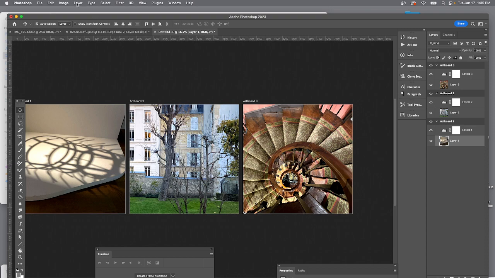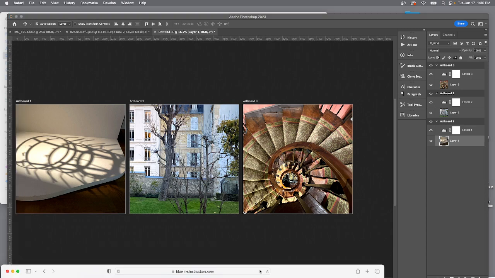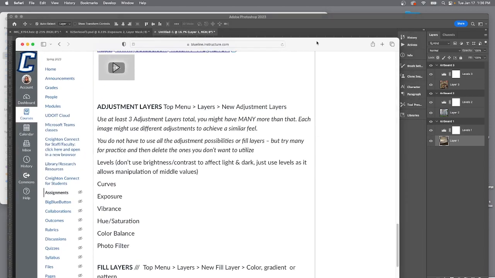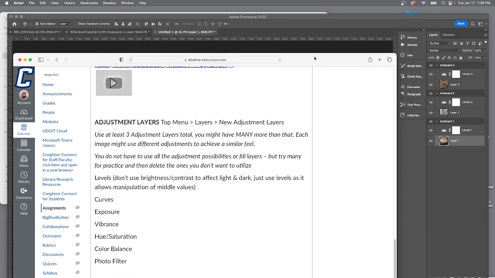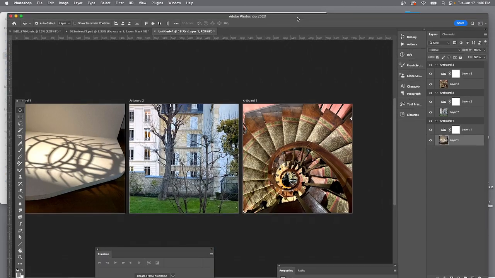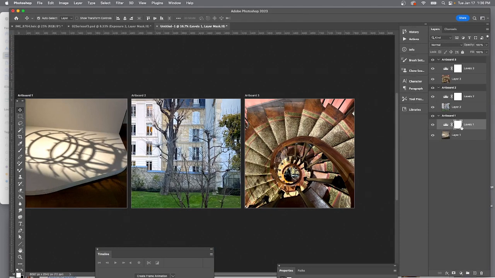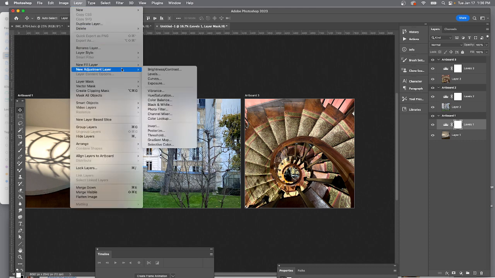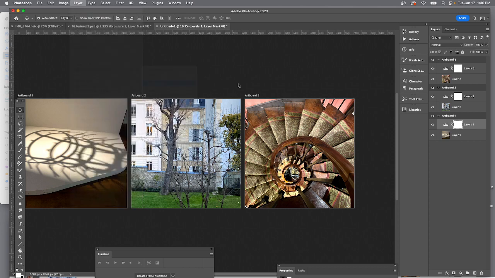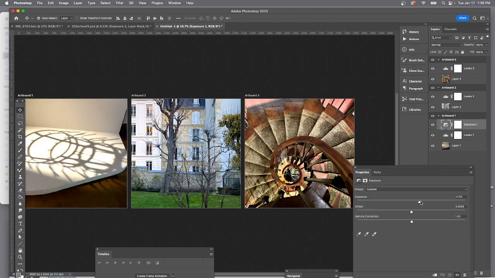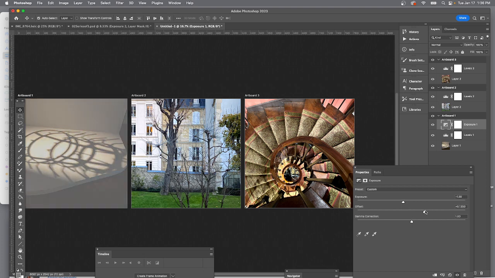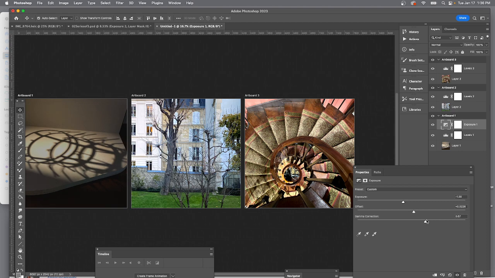Let's try exposure, vibrance, hue, saturation. First I'll just try exposure, and I'm going to start at the top of this, go to layer, new adjustment layer, and this is going to be exposure. Say OK, and double click that, and onto your properties panel, you'll be able to say whether you want that to be a higher or lower exposure, offset, gamma.